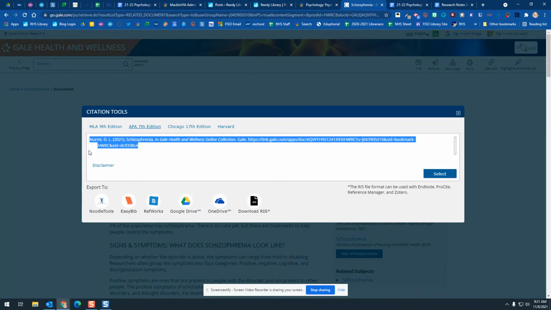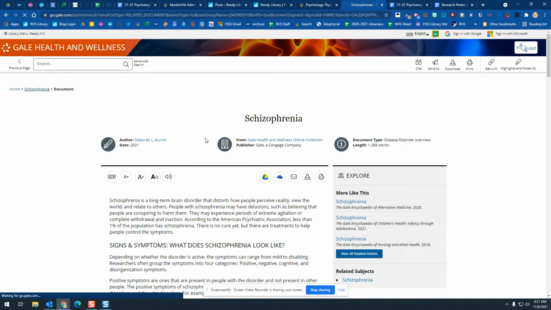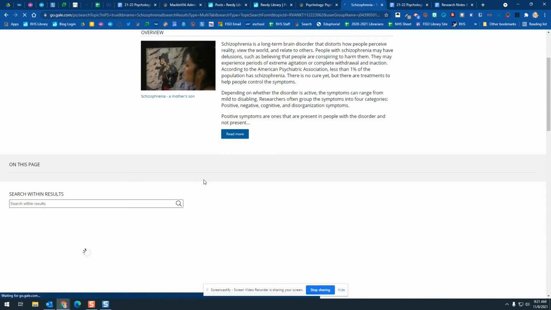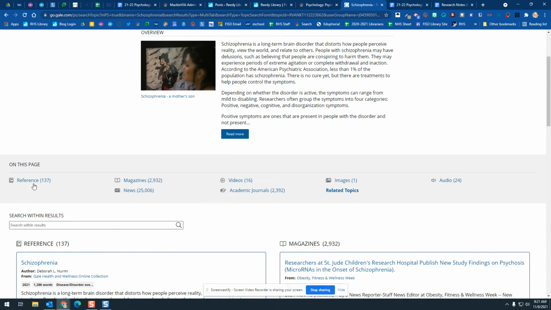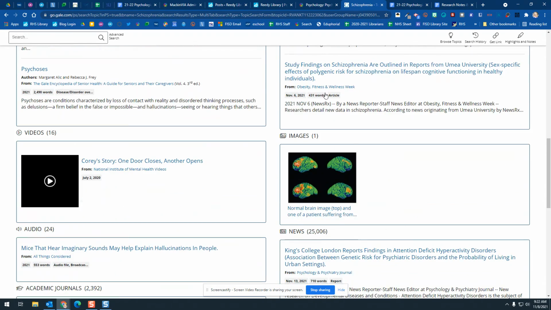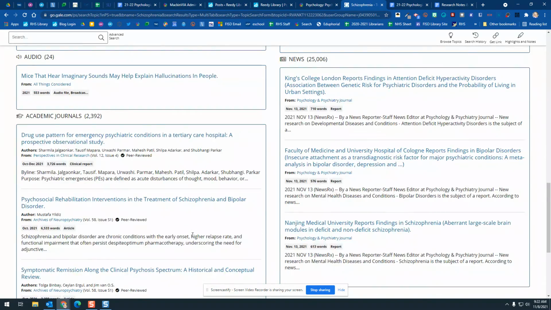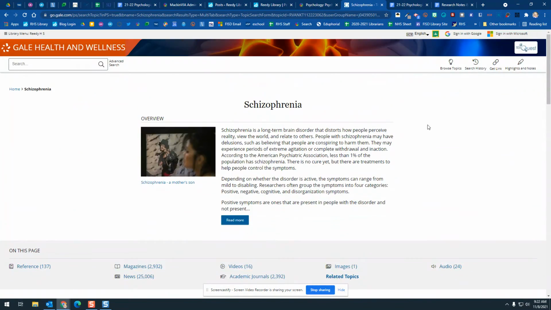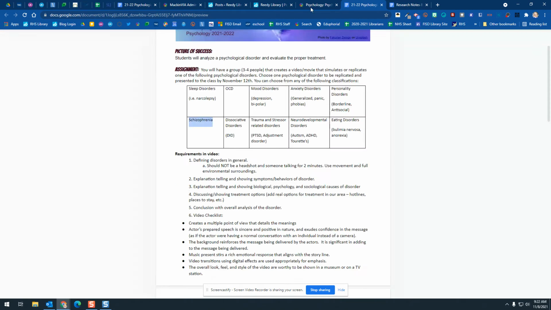All right, so I'm going to go back over here though, because I want to show you that that was the overview document or article, but then there are 137 reference articles about schizophrenia. There are 2,932 magazines, 25,000 news articles, academic journals, images, etc. So I can use anything from this database, and I just want to make sure that I get the citation for it, just like I just showed you how to do, and go through it like that. But you'll find that this is going to be a really helpful resource as well.